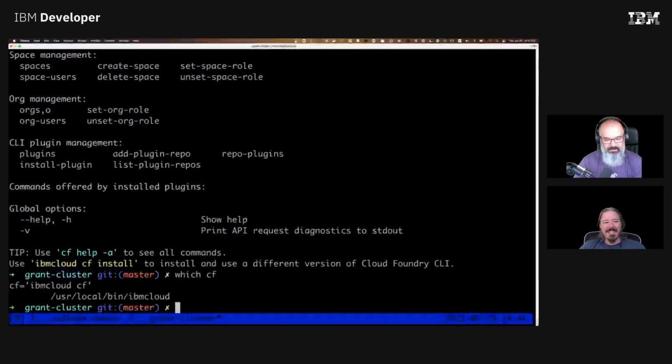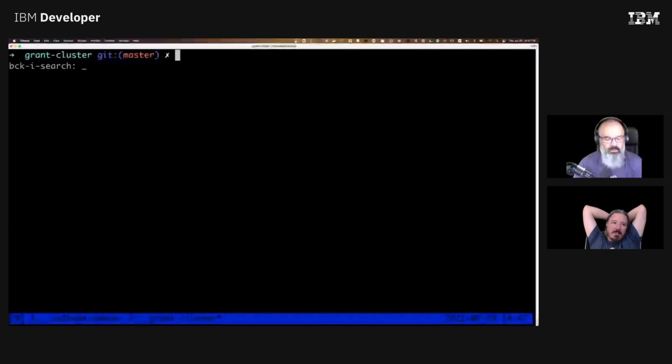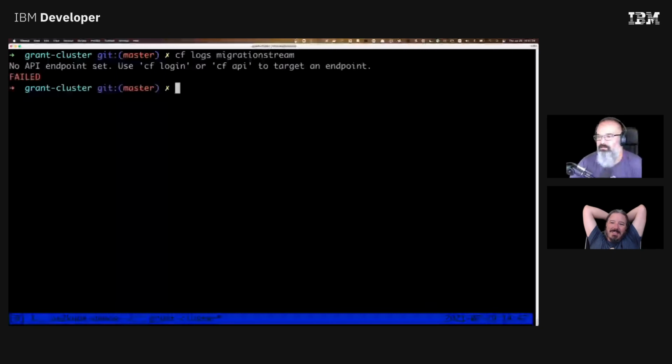Oh, you did that alias. Yeah. So can you do CF logs? Make sure that you don't need to relog in or do anything like that. Oh, shit. Yeah, I knew it. Right. Hang on.